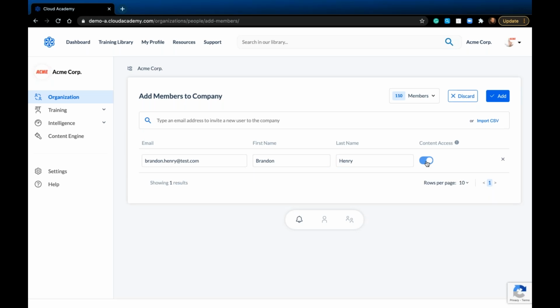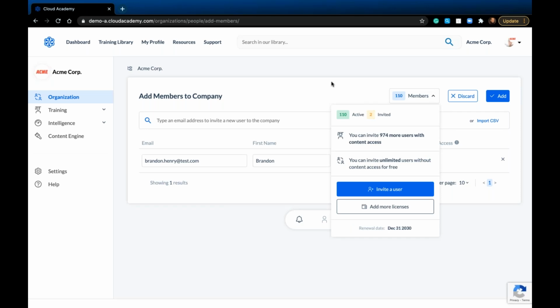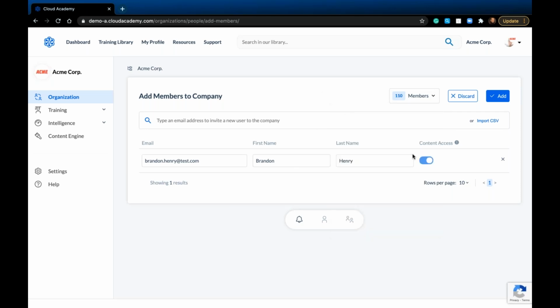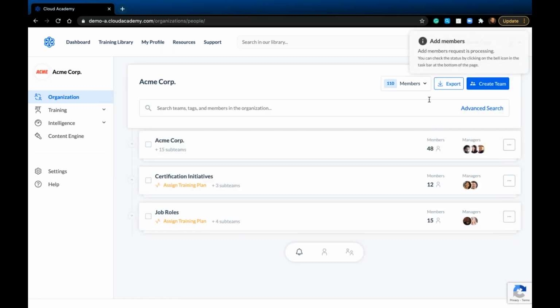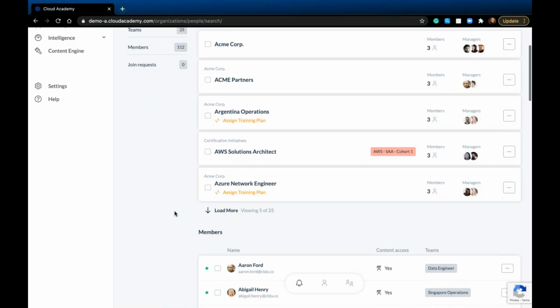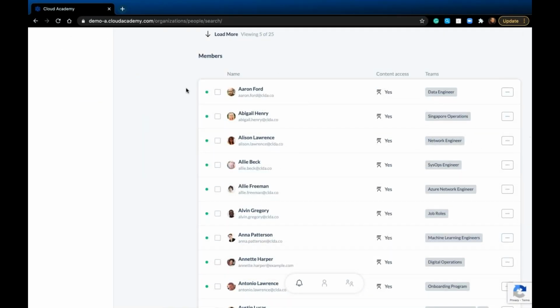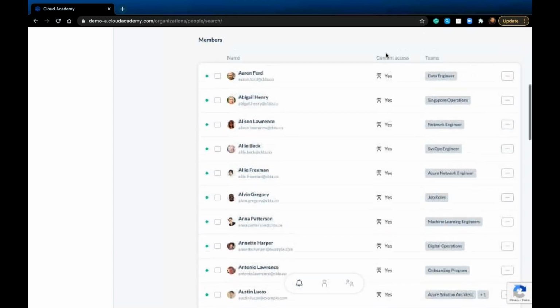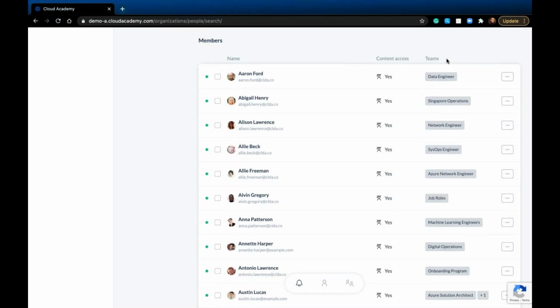You could have an unlimited number of users added to the platform if you invite them without content access. But if you use content access, that will consume one of your content access licenses. So we'll go ahead and add that user to the platform. If we would like to view our member list, we'll just click on advanced search. Here we have the teams that are created in the platform, which we'll get into shortly. Below, you have your list of members. You can see if they have content access or not and which team they belong to.